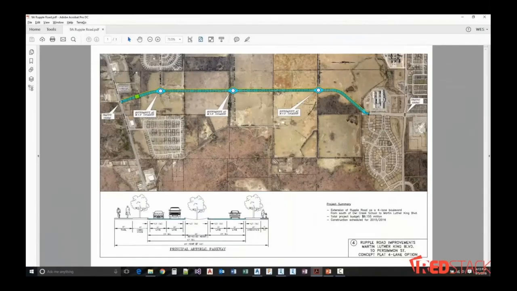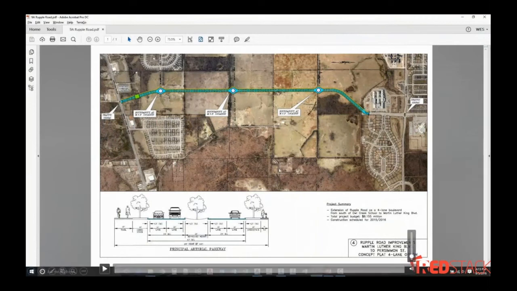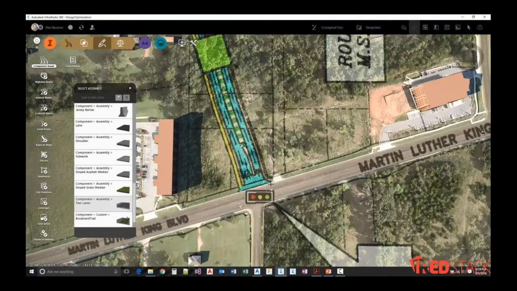So let's look at a workflow. Let's say there's a 2D PDF sheet you have received from a company and you're doing a preliminary design. And you want to turn that preliminary design into a real design. So this is the capability of Infraworks.